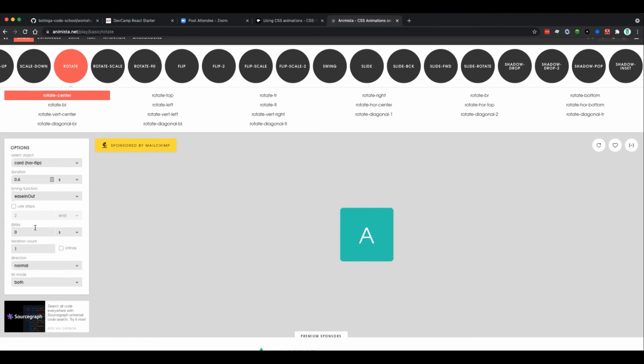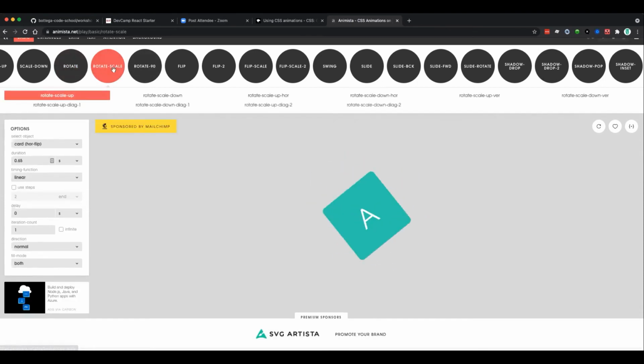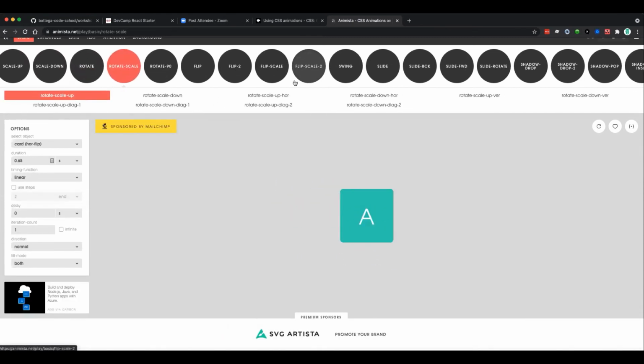The ones we created were pretty basic. Here, you could add a lot of complexity. Notice you can even create this use steps value where you can create multiple types of steps, which are also going to be connected to that whole percentage type of system. So that's on rotate. You could do rotate scale, all kinds of different ones.